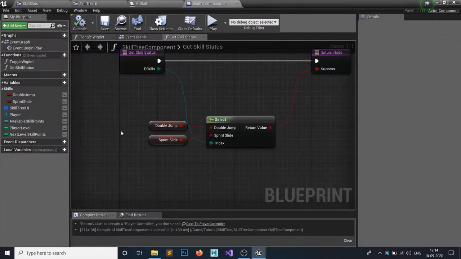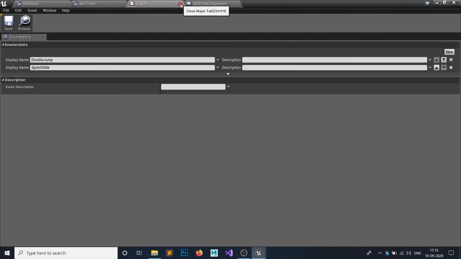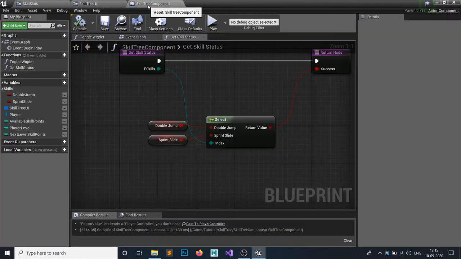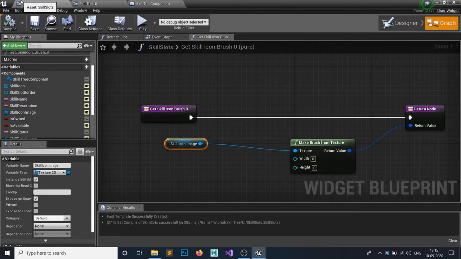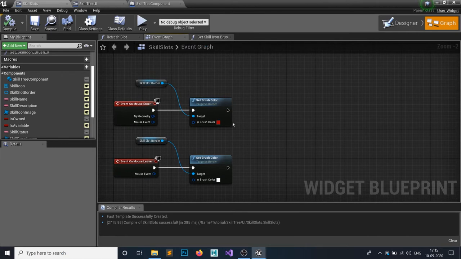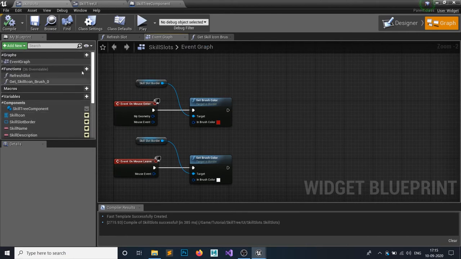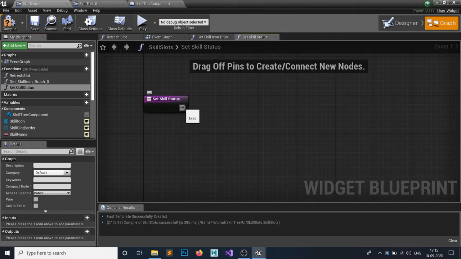So you can see we have opened our skill tree UI and skill slots UI, this e_skills, close that up. So how are we going to do that? On your skill slots, whenever we enter our mouse, we want to set our details. So make a function and call this set skill status. So this is going to set our skill status. So how are we going to set it?